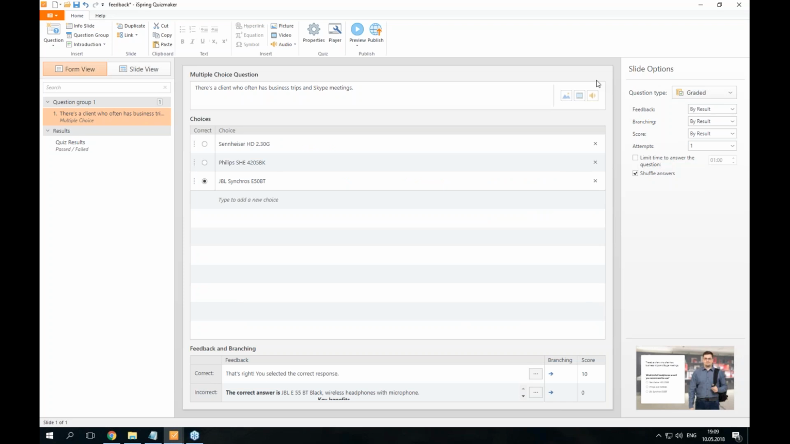To customize the branching for a particular question and set points for correct and incorrect answers, just click on the corresponding fields at the bottom here. All these fields. Also, a very important interface update was added for each question. Previously, in order to set up score, attempts, shuffling answers, etc., you had to go to the properties. But now it's possible to do this right in the question interface by going to the Slide Options pane.